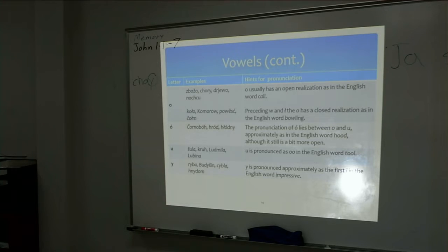Root. You don't pronounce the H, it's root. Woodnew. Any question over that? I think Hrud is a castle. Oo is pronounced as the double O in the English word tool.